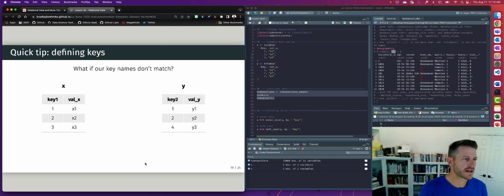All right, so here's a quick tip to just have in the back of your mind. The common variables that connect two data frames are not always named the same in both data frames, okay? But that doesn't limit our ability to do these joins, right? For example, say we have our X where the key variable is named key 1 and Y, the key variable is named key 2, right? We can still match these data frames even though the names of this common attribute are different.